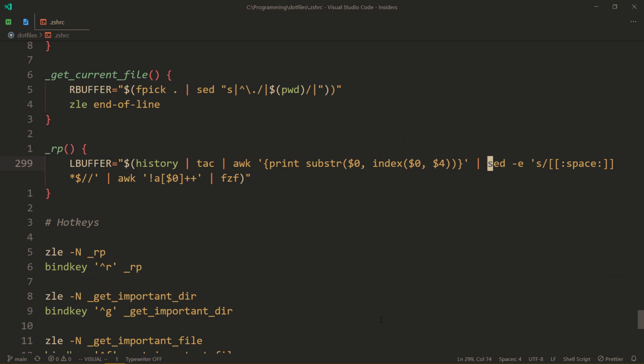Then we use sed to remove all the trailing and leading white space. And then we use this command, which I know what it does, obviously.